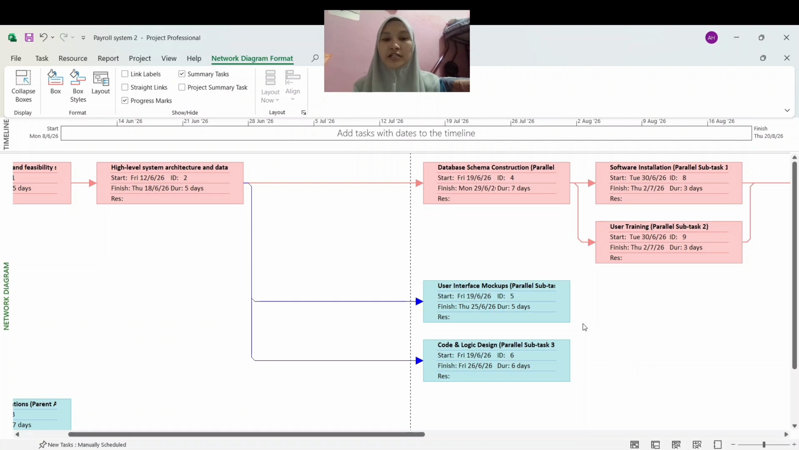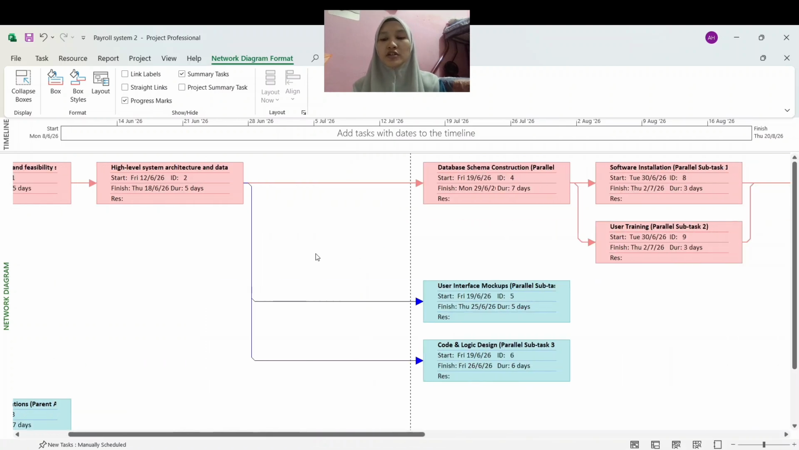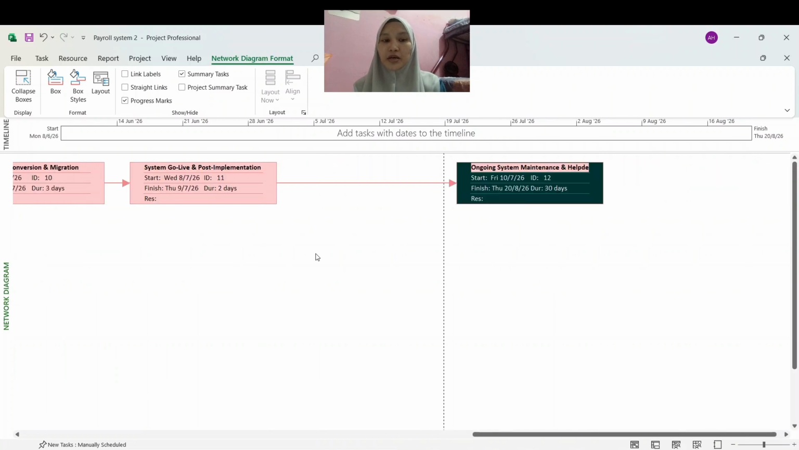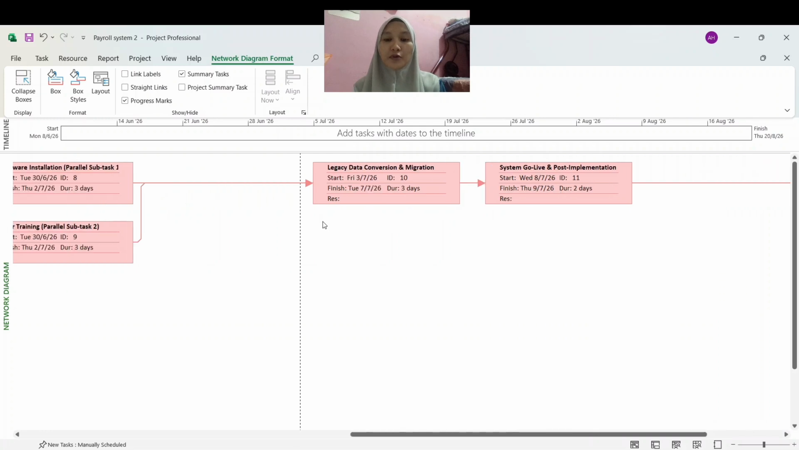So the critical path is the longest path from the start node to the finish node here. An activity on this path have zero float, mean any delay on this activity will directly delay the project completion date.